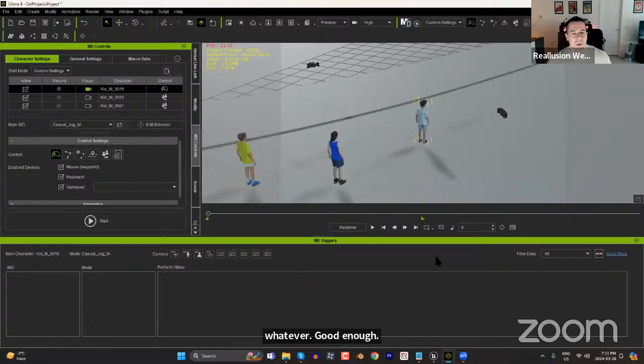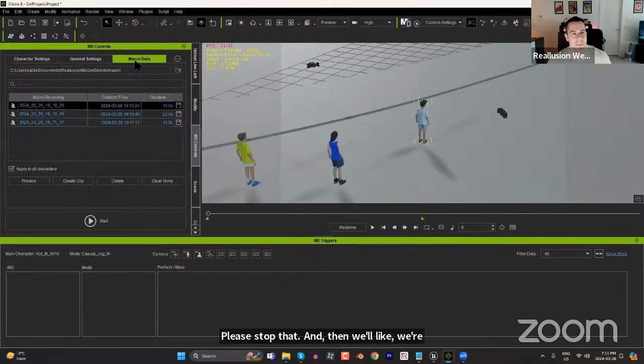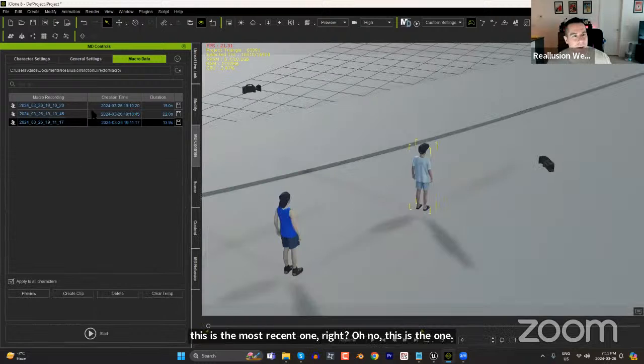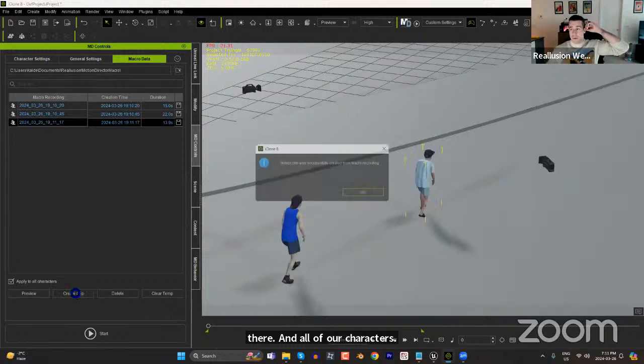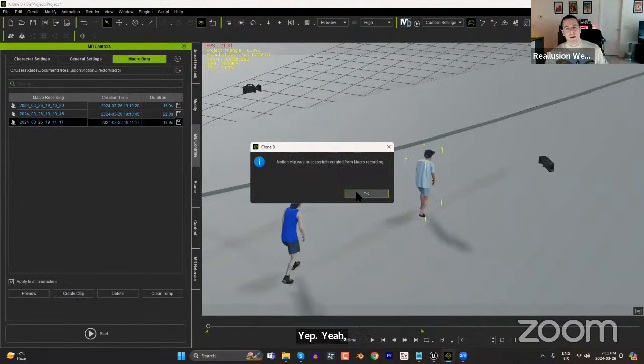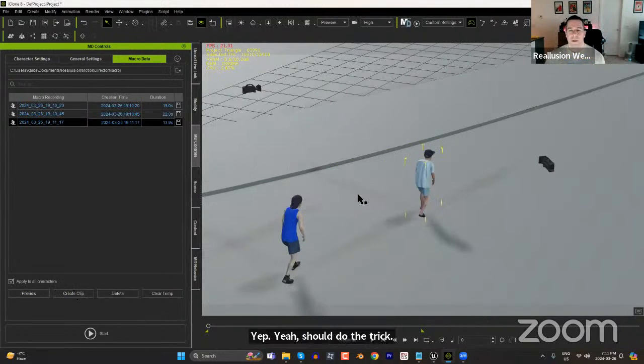And then we have that in our macro data. So we go ahead there and apply to all characters. This is the most recent one, right? Oh no, this is the one. All right, make sure you pay attention to the time right there. Create clip and all of our characters. Yep. Okay, that should do the trick. And then we can just import those guys into Unreal as well.